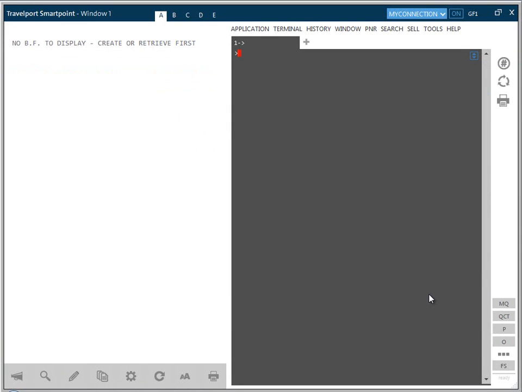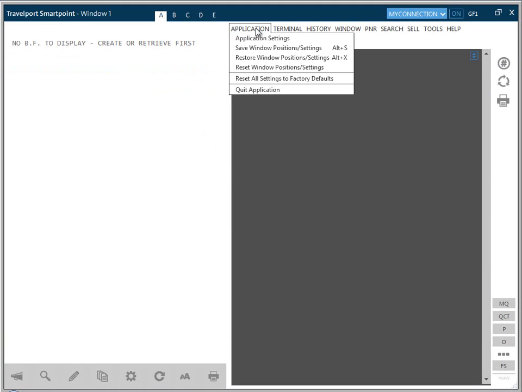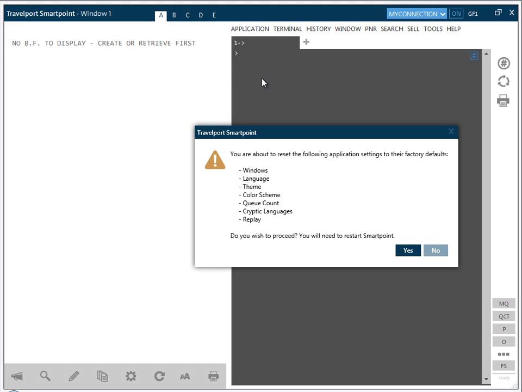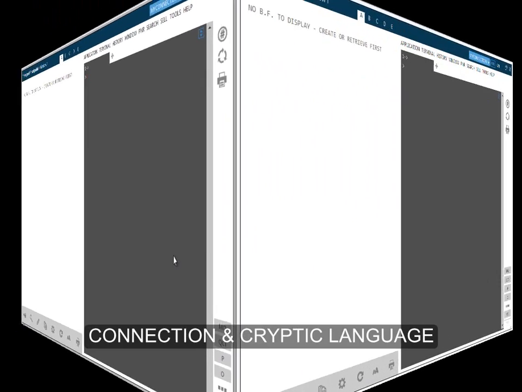To revert your settings back to the default settings, select Application from the menu bar and reset all settings to factory defaults. Also available here are the options to save, restore, and reset window positions and settings. On selecting the Reset All Settings to Factory Defaults, a warning message will display and you will need to restart Smartpoint. Click Yes to confirm. I'm going to click No.